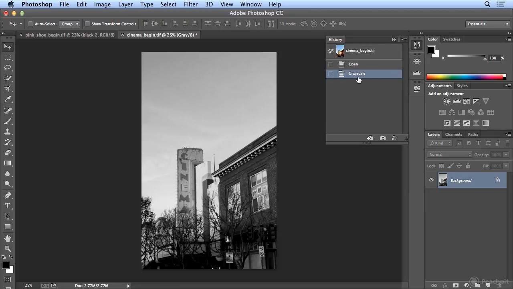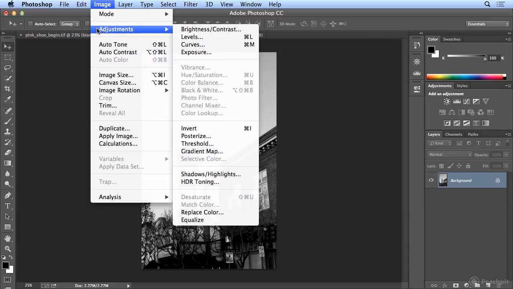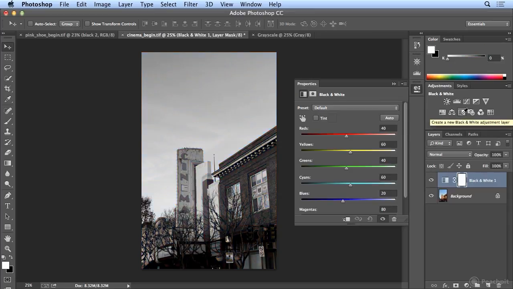So where I see grayscale, I'm going to use the History panel under Window, History to make a new document from the current state. That way I can compare the default grayscale conversion to a conversion that I control. Now I'm going to come back to this image, and I rarely use image adjustments because I want editability. I want non-destructive or not permanent changes. So I will undo the grayscale, and in the Adjustments panel, I will use black and white.